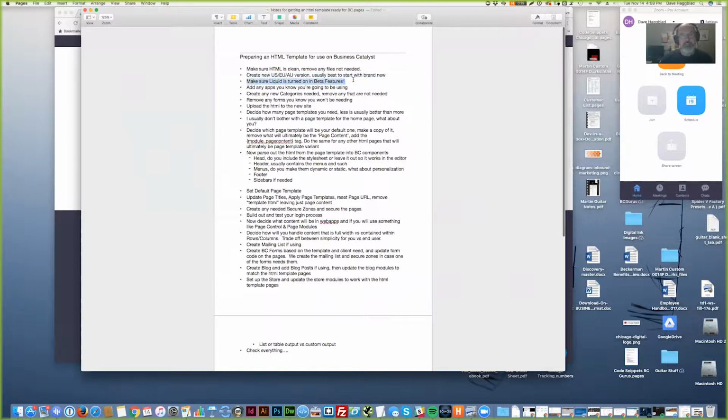So the next thing I do is make sure that Liquid is turned on in beta features. Now, I've had hit or miss where, depending on where I create the site or how I create the site, sometimes it's already turned on, but quite often it's not. And then I'll push something up and wonder why my Liquid code is not rendering properly. I always find in my checklist, I just go and turn the beta features on right away.